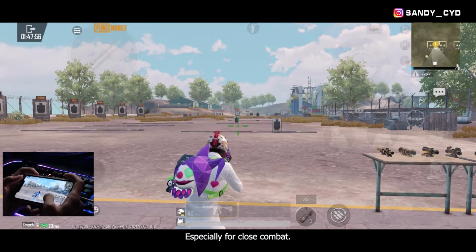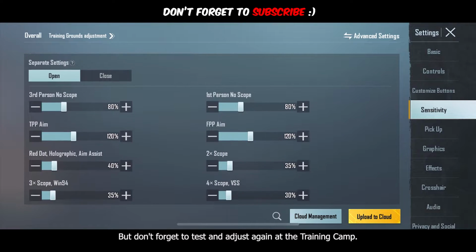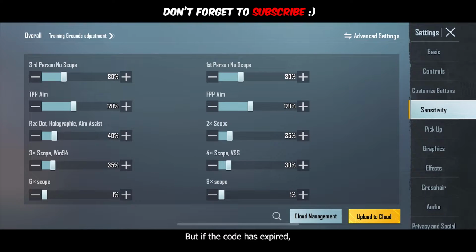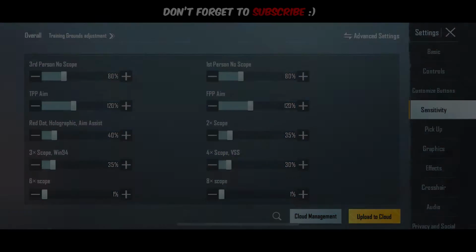Because when your settings are too sensitive, this will make it difficult for you to control the recoil, especially for close combat. Well, this is my ADS sensitivity. So if you want to copy, go ahead. But don't forget to test and adjust again at the training camp. I will give you the sensitivity code in the pinned comments. But if the code is expired, you only need to take a screenshot and then enter it manually.